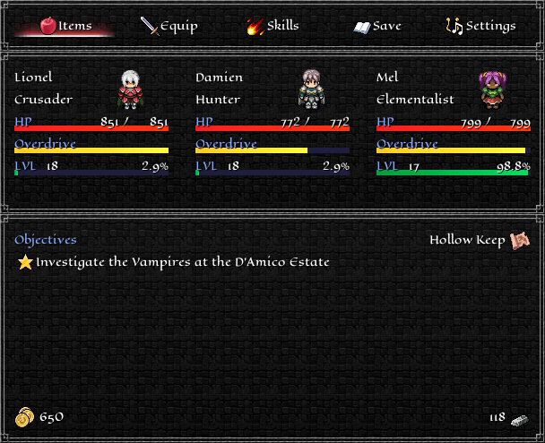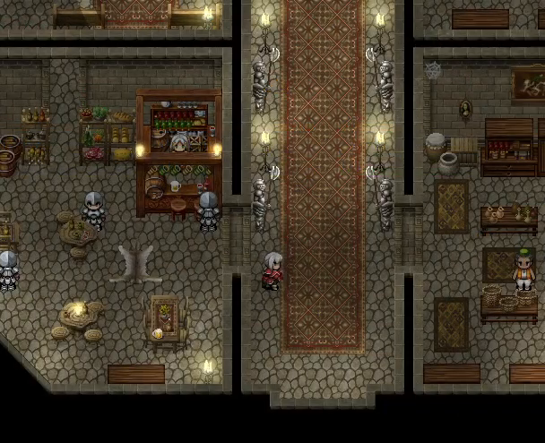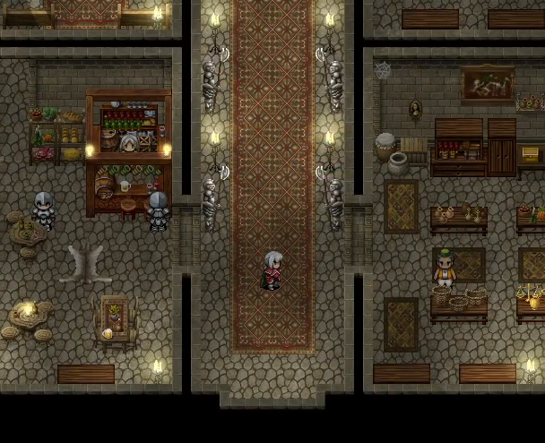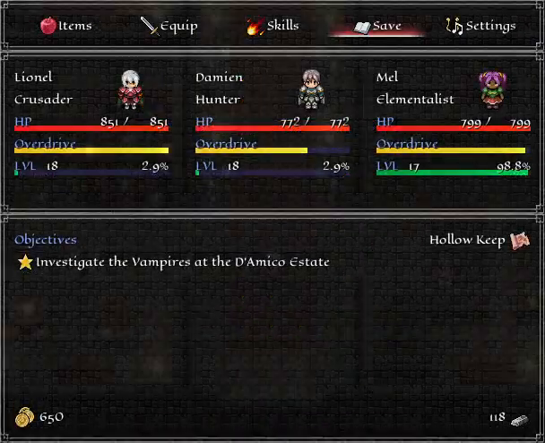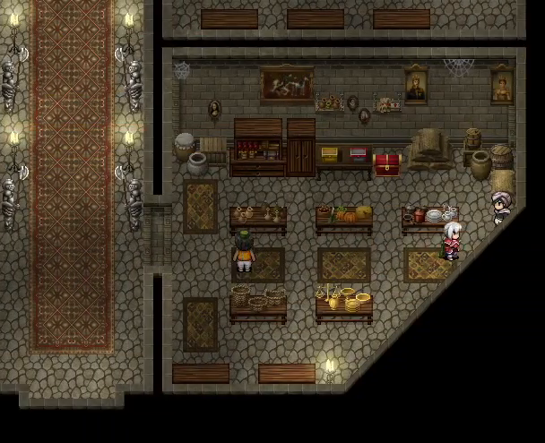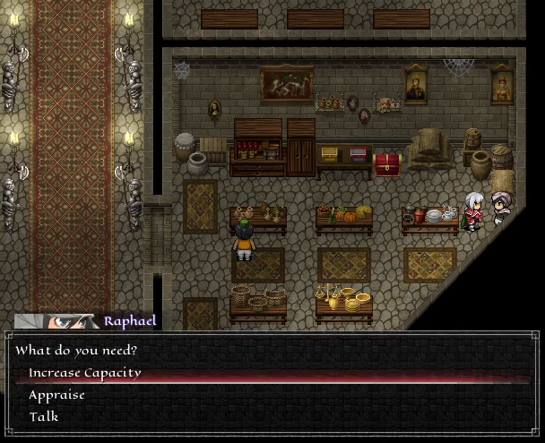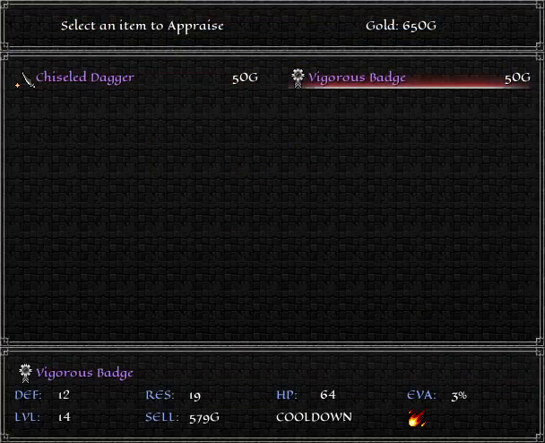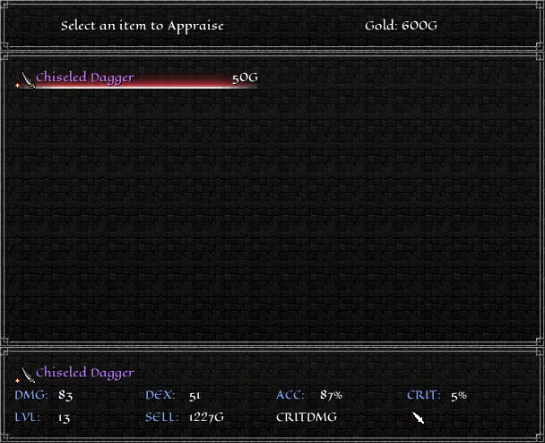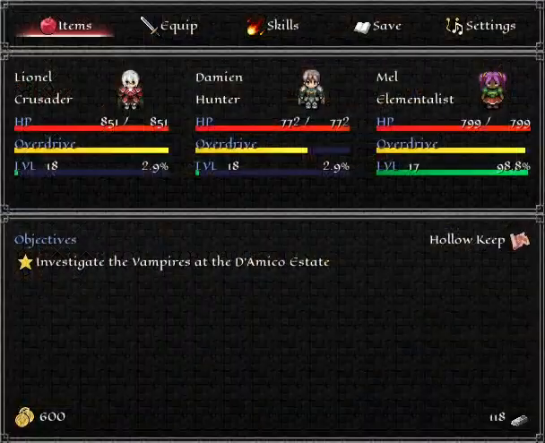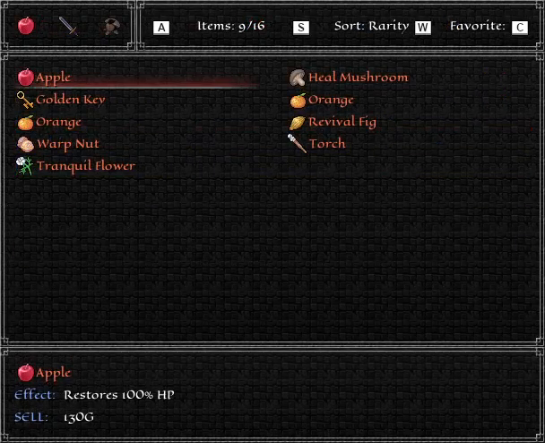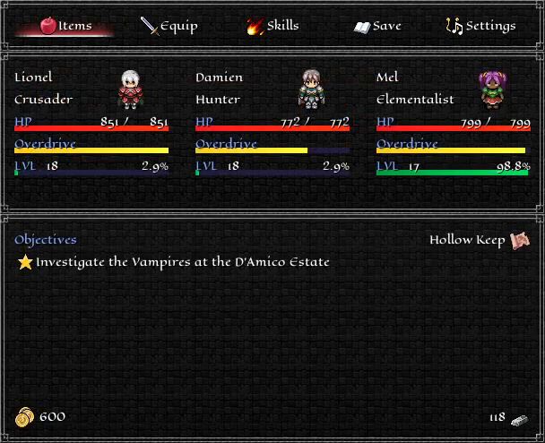How do we have 650 gold now? Wait, what? I want to check something real quick. Save. How do we have 650 gold now? Did I sell something and not know? If I appraise, does that... no, that spends gold. When did we... did I... wait, what?